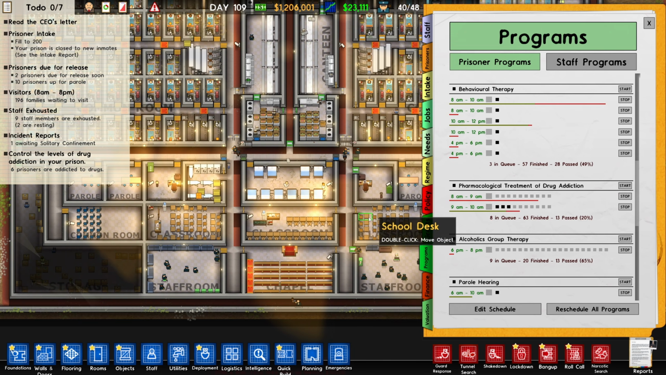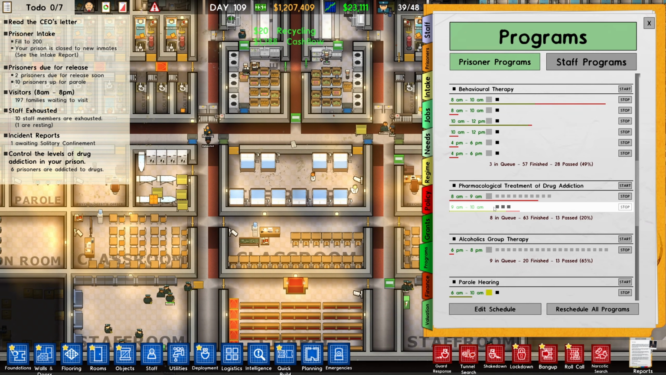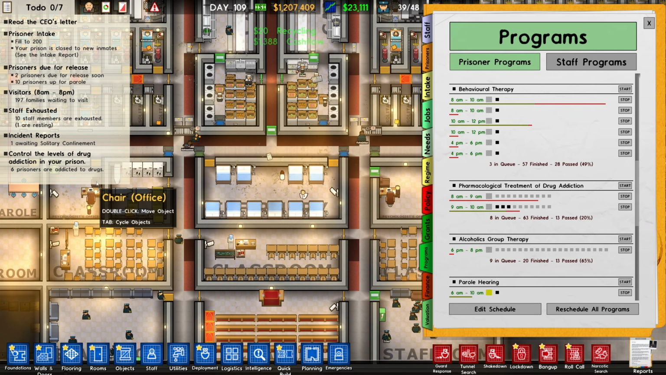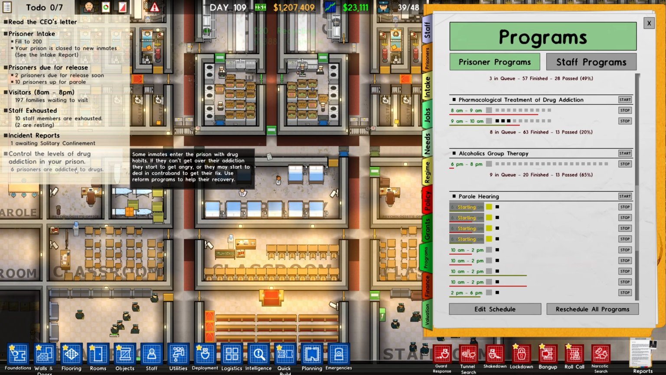Pharmacological treatment of drug addictions. Basically, we're running 2 drug treatment programs here. Yeah, I don't even think we need 2. The amount of drug people is sort of minuscule, and we can run 10 people at a time, so I don't know why it keeps bringing that up over there.